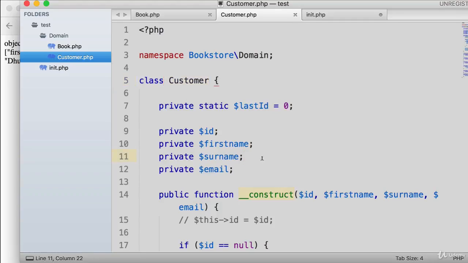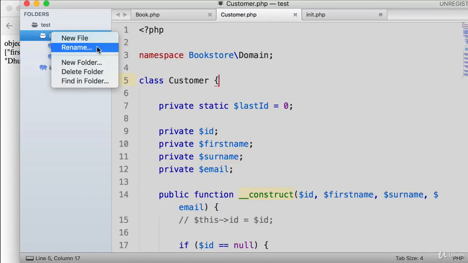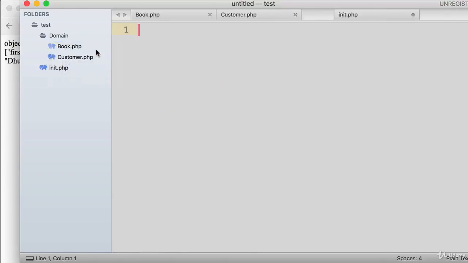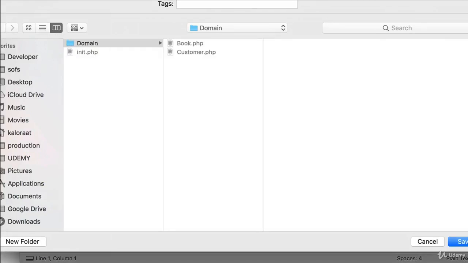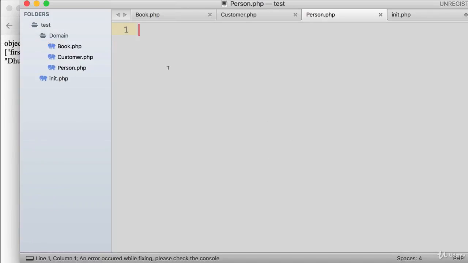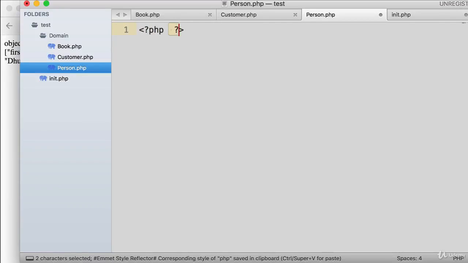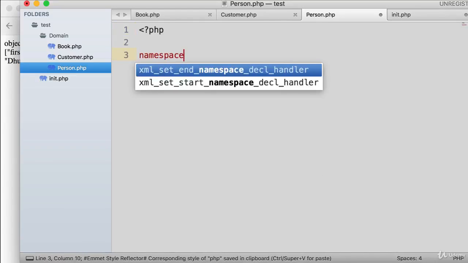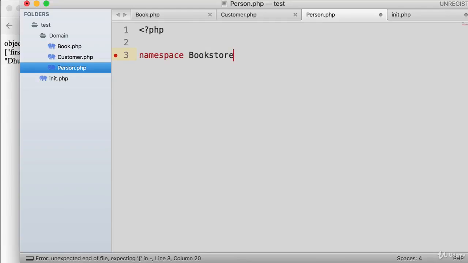Okay, so let's do that. Let's move this to person and we extend this class customer. So let's begin by creating a file inside domain, and let's name it person.php. Okay, so person.php. Yes, done. Now let's begin with PHP. Let's add namespace Bookstore\Domain. This is the one we've been using for all these.